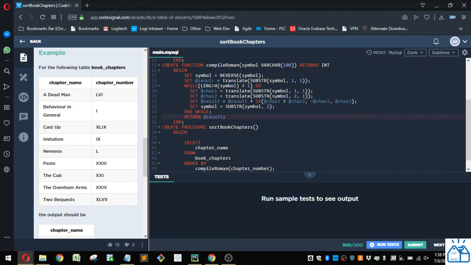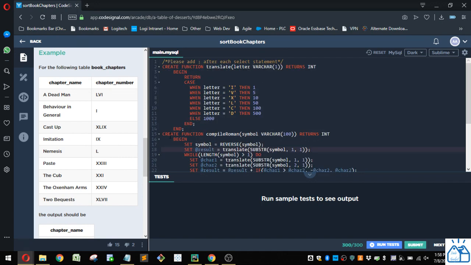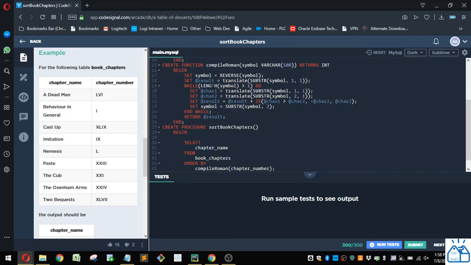And then we have a variable called result. And we're going to use the translate function to look up what the first letter is. So this substring tells us it's going to be the first character of symbol and 1 length. So remember, we're going from right to left after we reversed it. So in this case, we'd be looking at this X, and then the translate would go in here, look at the case statement. Okay, that's letter X, so it's going to return 10. So result's going to start out as 10.